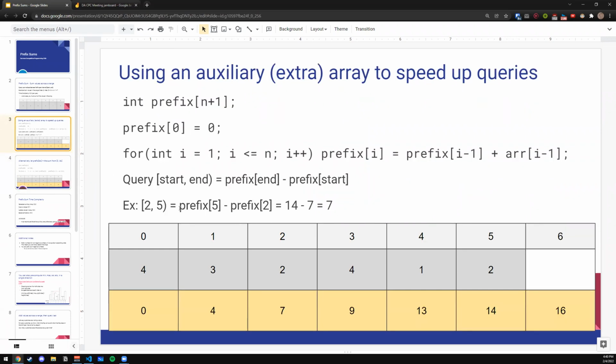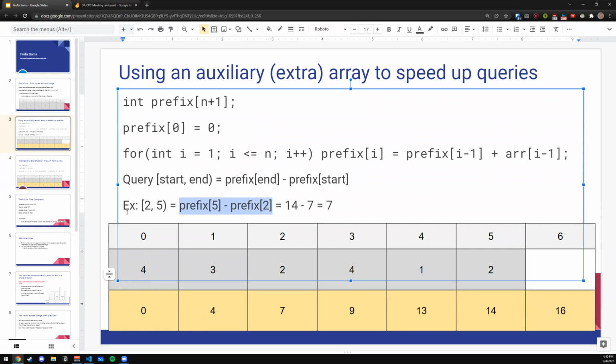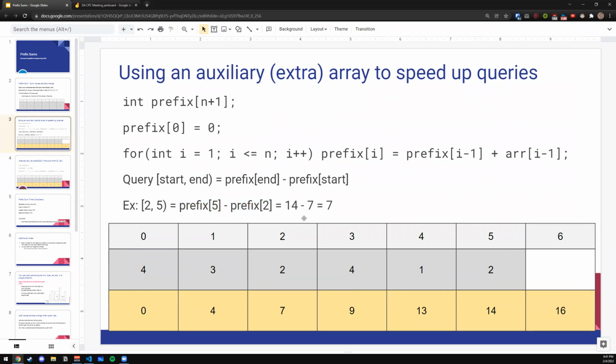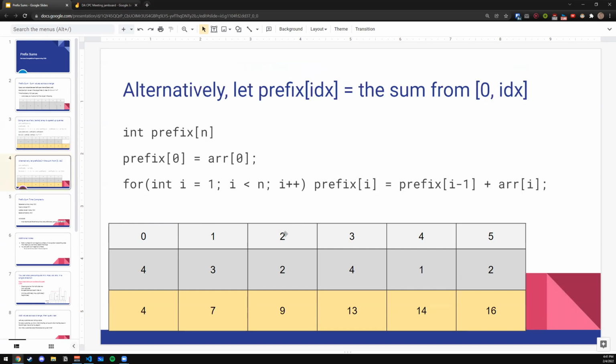For queries, you can do prefix sum of 5 minus prefix sum of 2 to get the range of 2 to 5. So 2 to 5 would be prefix sum of 5, which is 14, minus prefix sum of 2, which is 7, which is equal to 7, I think. Something like that. And so you can create a data structure type, or you can just write it within your main function, just have it like that. And you can find range queries in constant time.